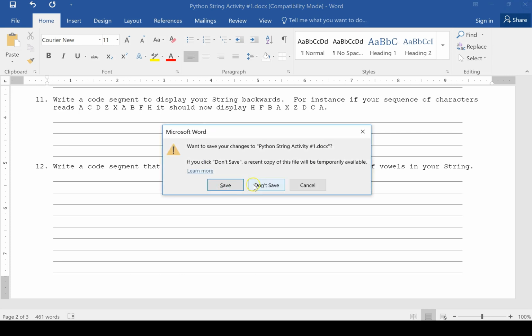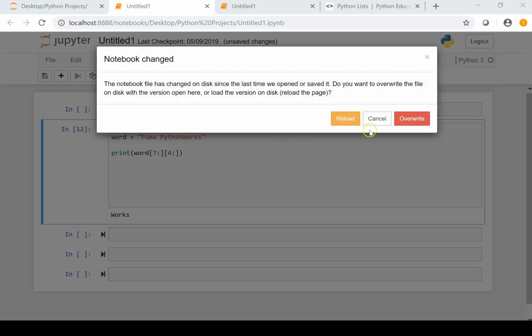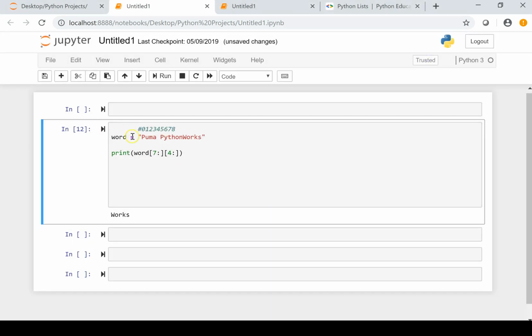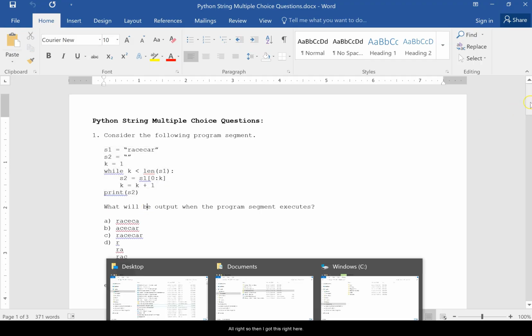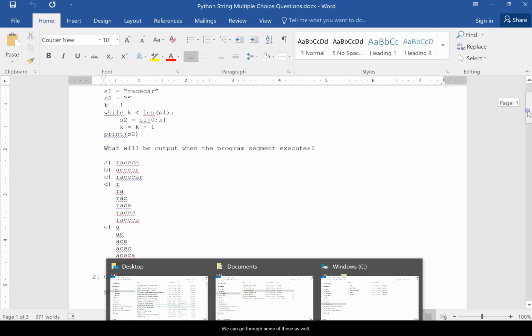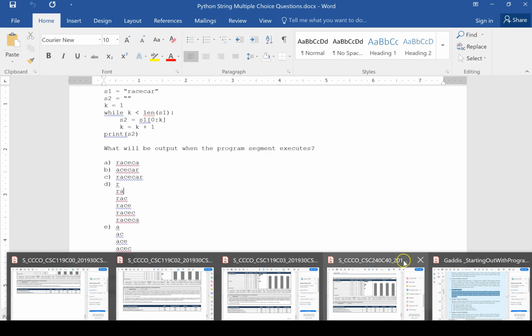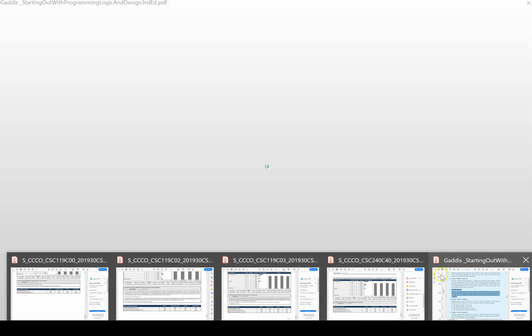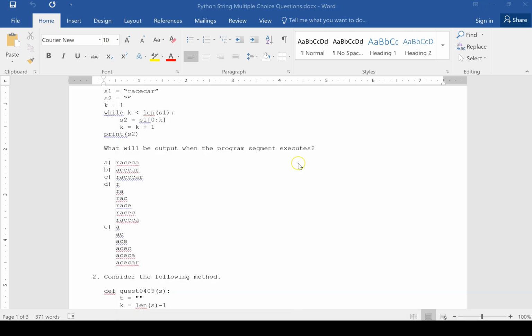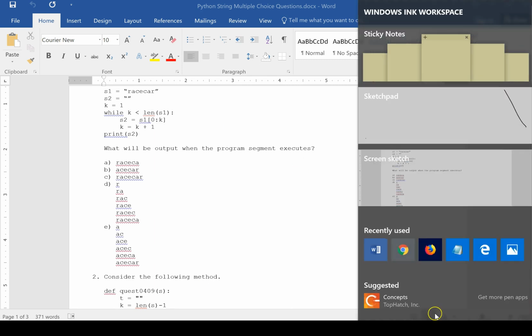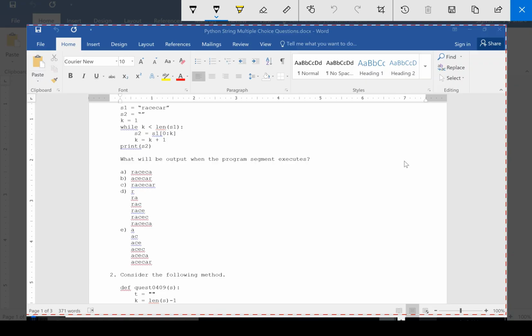And let's see here. Oh, and there's me testing some of them there. All right, so then I got this right here. And we can go through some of these as well. I got too much stuff open. All right, so let's do this screen sketch.